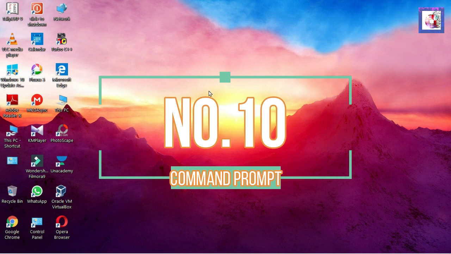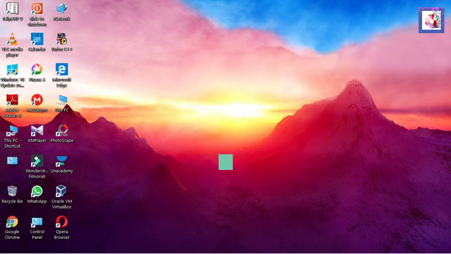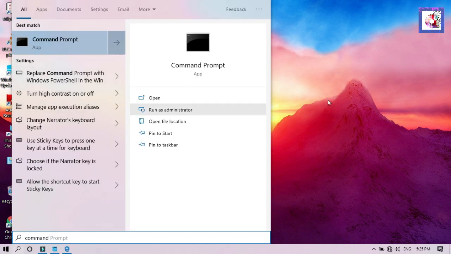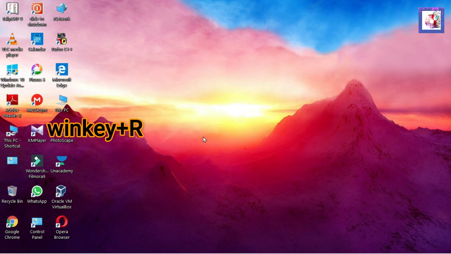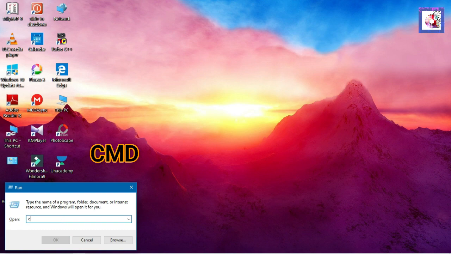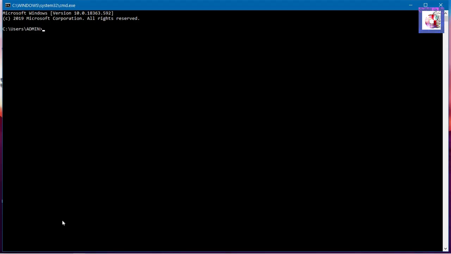Number 10. Command prompt. So guys, you don't have to open the command prompt using the search. You don't have to do like this to open the command prompt. So guys, to open the command prompt, I have a shortcut, Win key plus R, and here you just have to type CMD, then press enter. The command prompt will be opened like this.